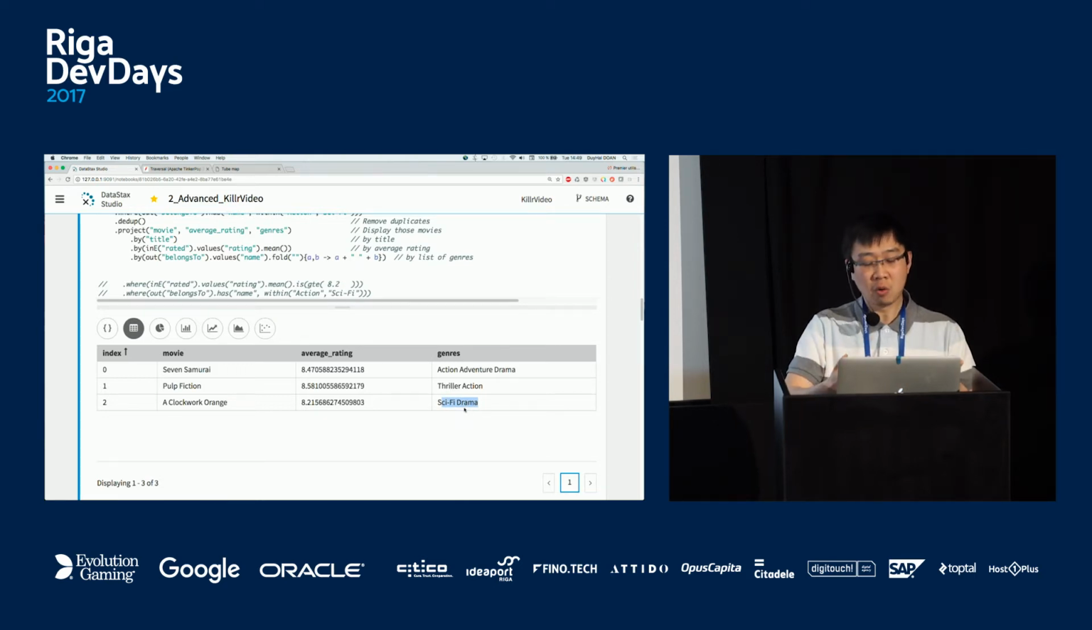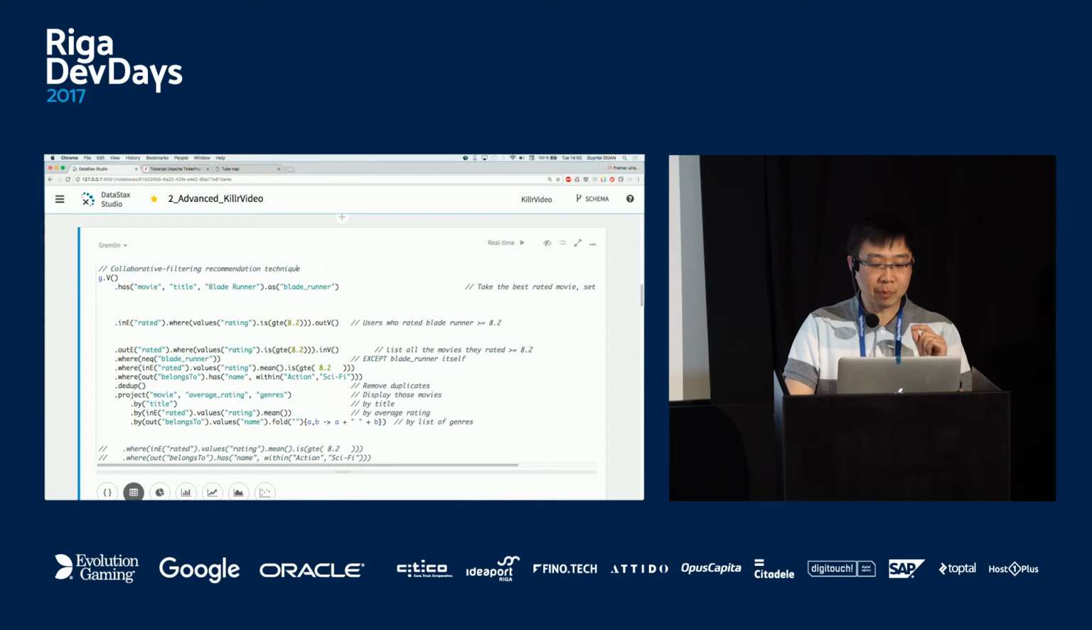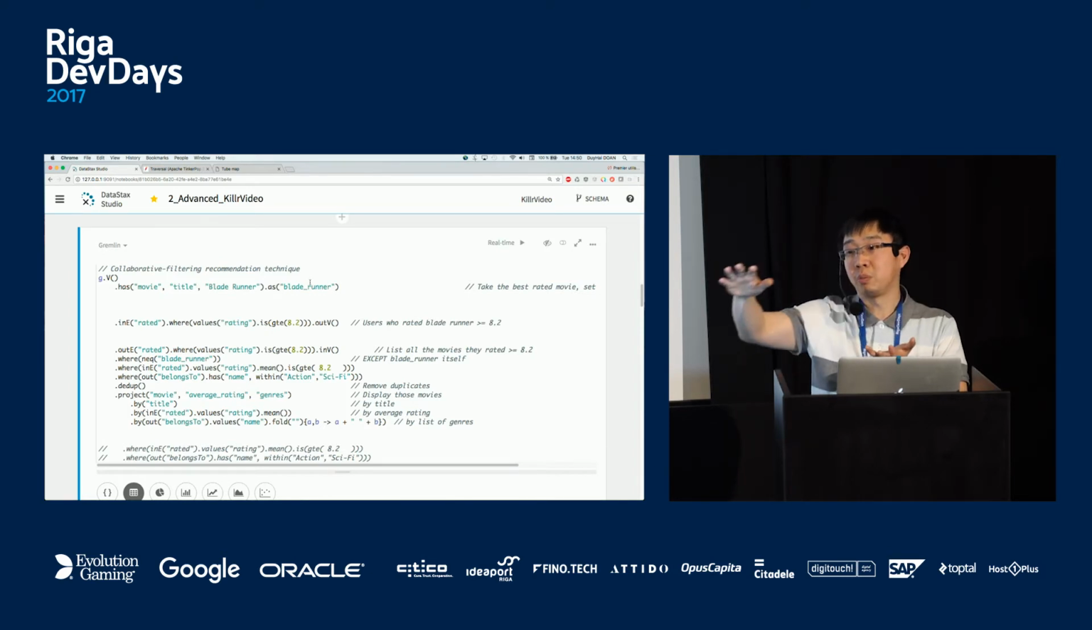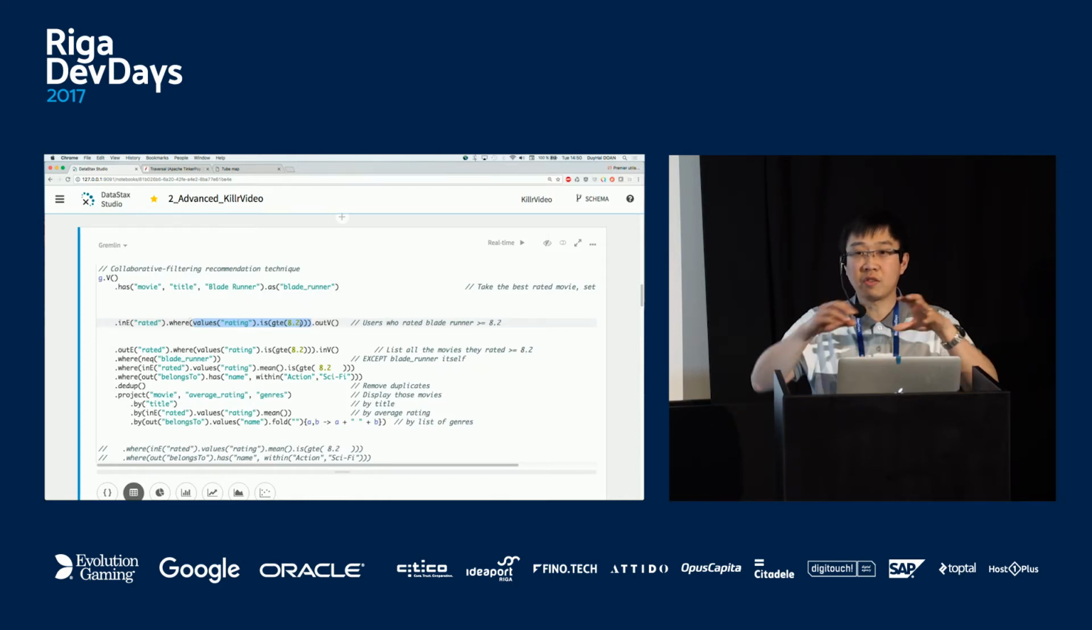So this is how you can build a very simple recommendation engine with graph in real time. In real time, because we always start with a single movie, which is Blade Runner. We do not need to full scan all the graph database. We start with a single vertex and we expand. But every time we expand, we put filtering. Like, we don't fetch all the users who rated Blade Runner. We fetch all the users who rated Blade Runner more than 8.2. So every time we expand, we put some filter to limit the expansion.